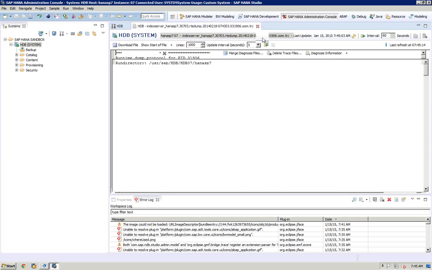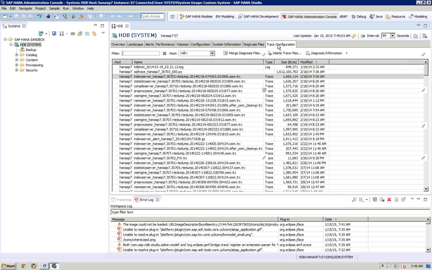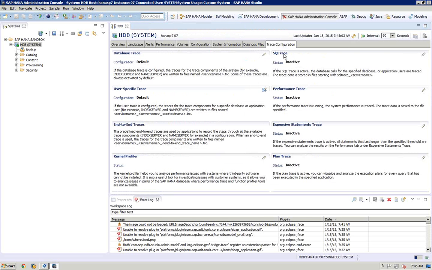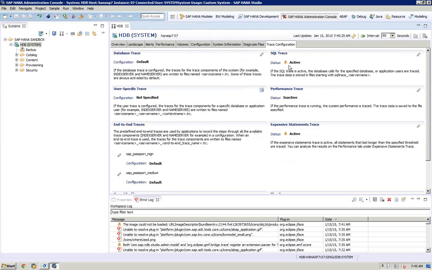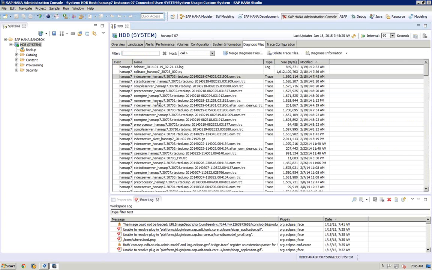In the SAP HANA database, different types of traces are available. Trace means tracking. So the HANA administrators, based on the project requirements, can activate any one of these traces: expensive statement trace, performance trace, SQL trace, database trace, user specific trace, end-to-end trace. These are the different traces that are available. Whenever you activate a trace, the corresponding trace file will be generated here. Then the administrator can go to the trace file and figure out all the information.